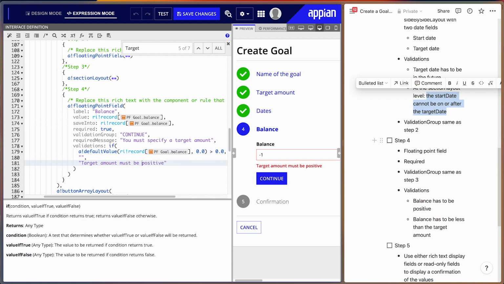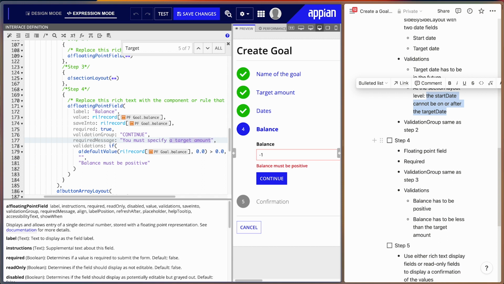I want to change the validation name to be "balance must be positive", and require a message or say "must specify a balance". Cool. So if I continue here, I'm blocked. That's fine. Now I want to do another thing as well. I don't want to be able to put a balance which is beyond the value of my target amount. So I actually have a second validation here.